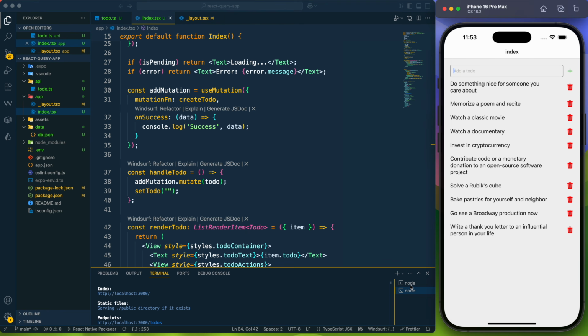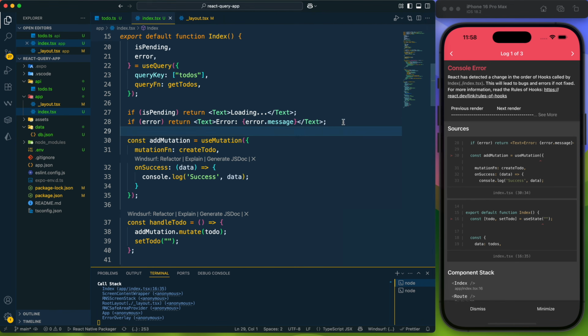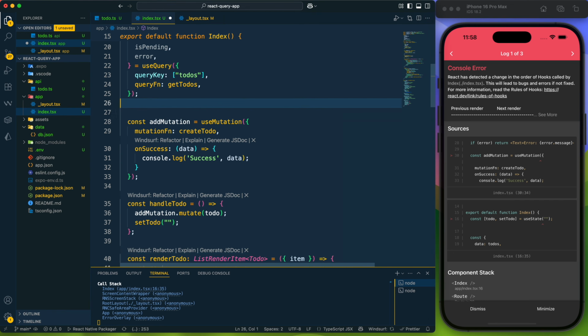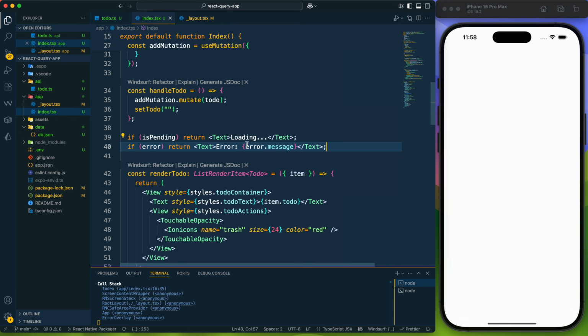If we reload the app, okay, it is showing an error. Let me check what is the actual issue. Okay, I think it is because of these returns. I need to provide it here, okay.